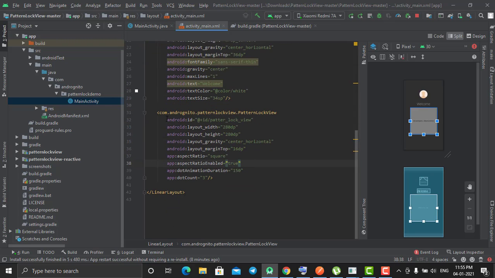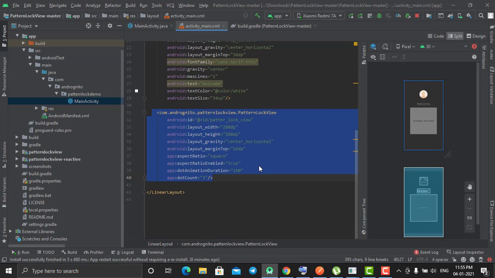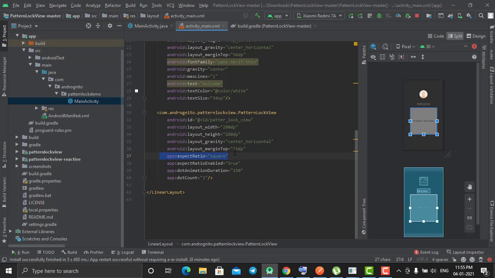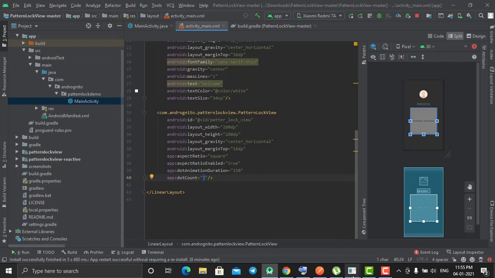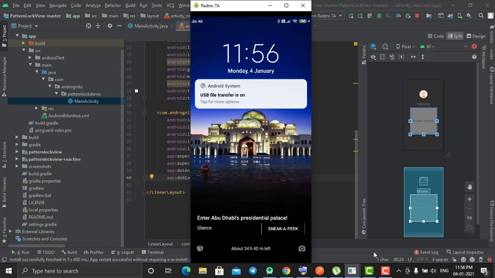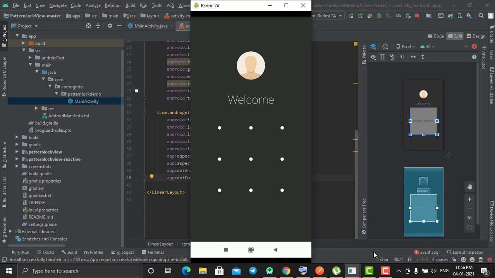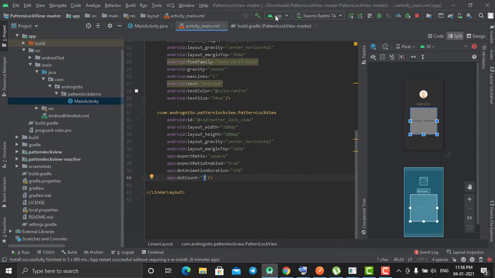I had also set some of my custom properties here, like the aspect ratio, which is the ratio of this pattern view. I had given it as square, but you can give it a circle or triangle, whatever you want. The dot count, I had given as 3 in a single line, like this, right? So you can put as many counts as you want here. And the animation duration of selection of the dots, like 100, you can make it faster by changing this value, and gravity. Okay, so in this way you can customize this pattern lock.